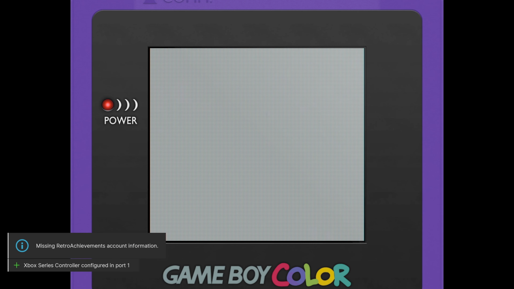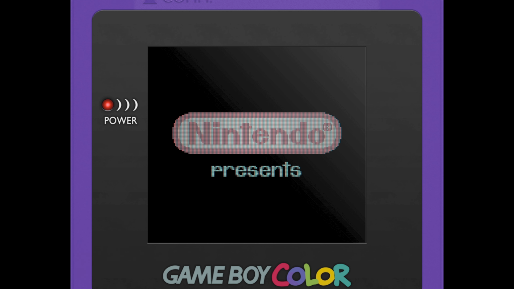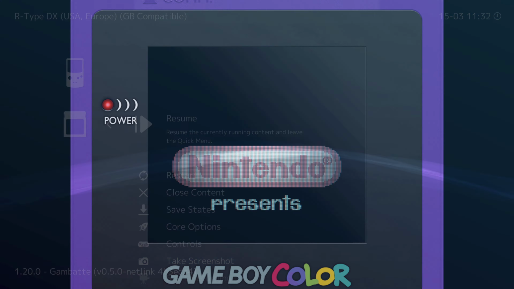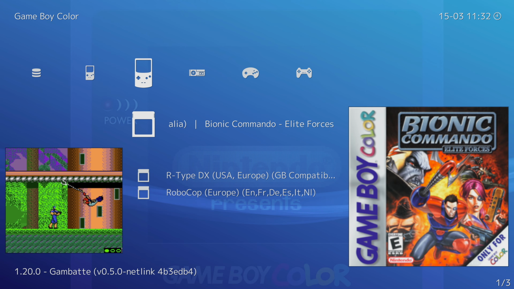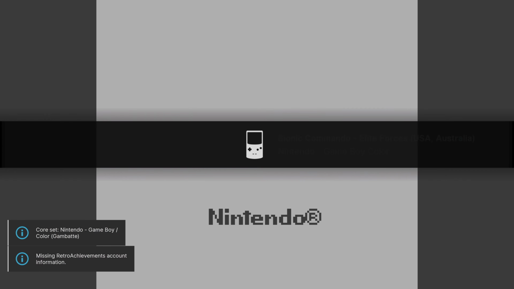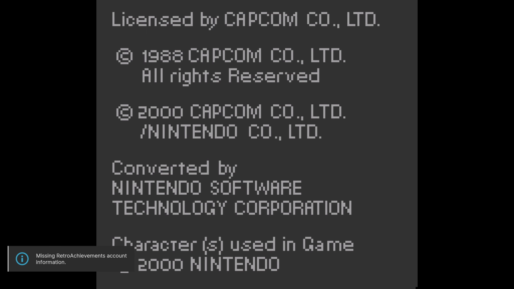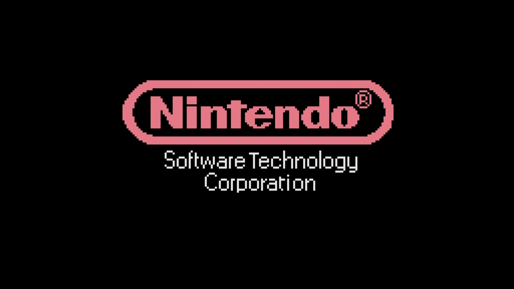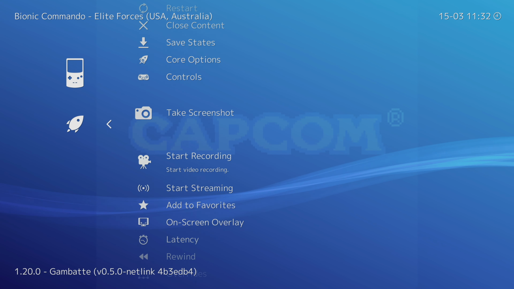So that's kept the aspect ratio, so we can still see the size of the bezels. It's still got the filter applied. So hopefully if you load another Game Boy game, like Commando, you shouldn't have anything applied to it, right? Okay, excellent. There's no filter applied, and it's still in whatever aspect ratio the Game Boy is.